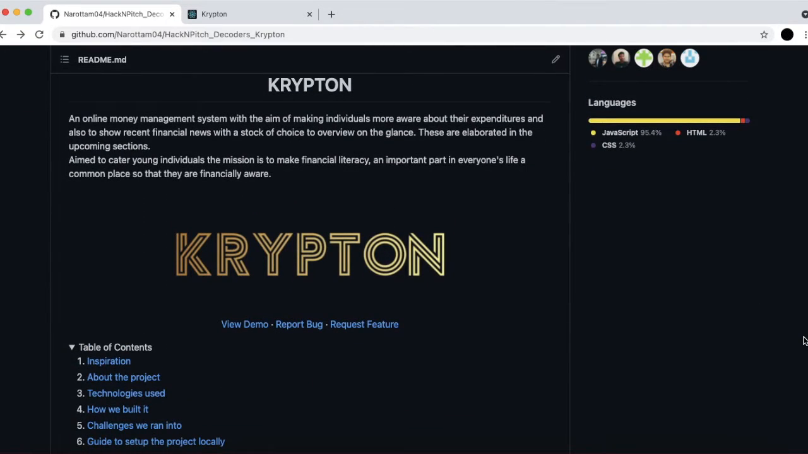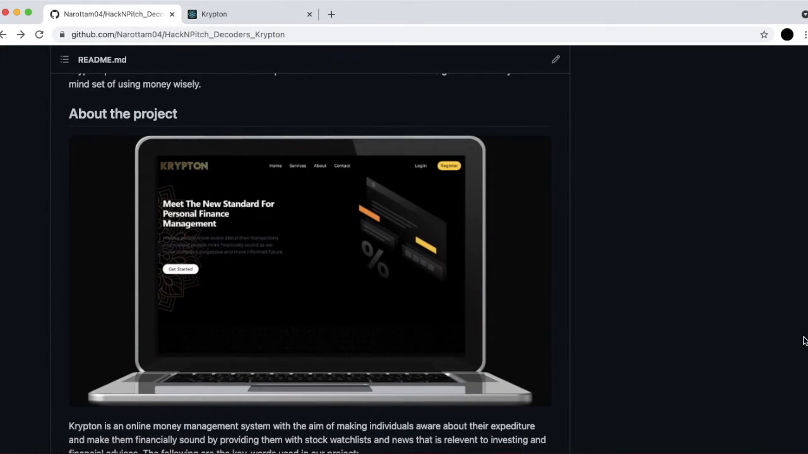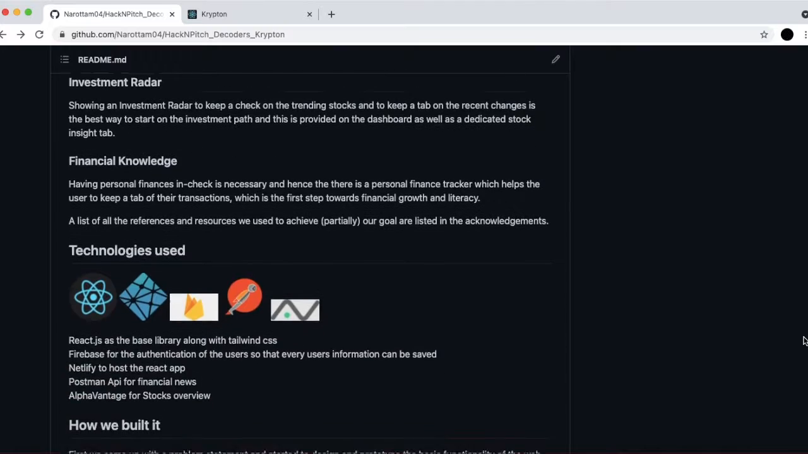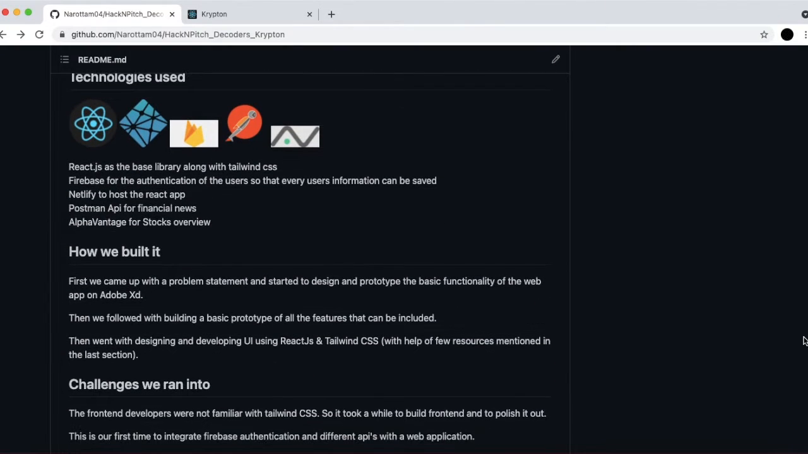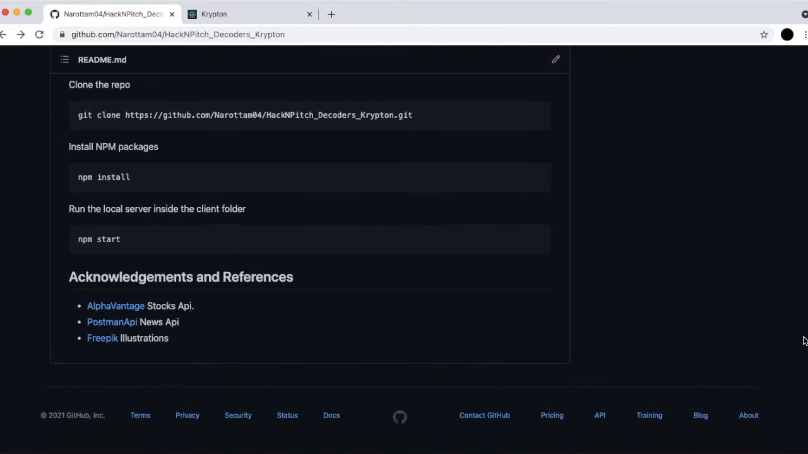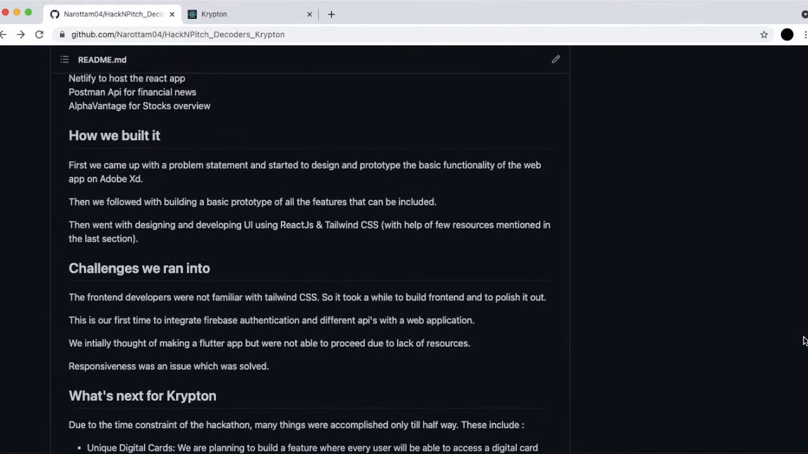Here is our elaborately made README file which has everything about our project: the way it is made, the technologies used, the challenges that we faced, and how you can run our project locally on your device. Now let's go and see the landing page itself.